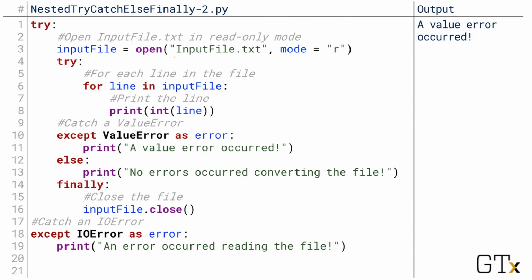Here's what happens if our file only contains letters instead of only containing numbers. Again, the code starts the outer try and tries to open the file, and it opens the file just fine. So it continues on to the inner try and tries to run this loop. However, the first time it runs the loop, it encounters an error. The contents of line was not an integer. In fact, if you could see the file, it was just the letter A. It can't convert the letter A to an integer, and so this triggers a value error.